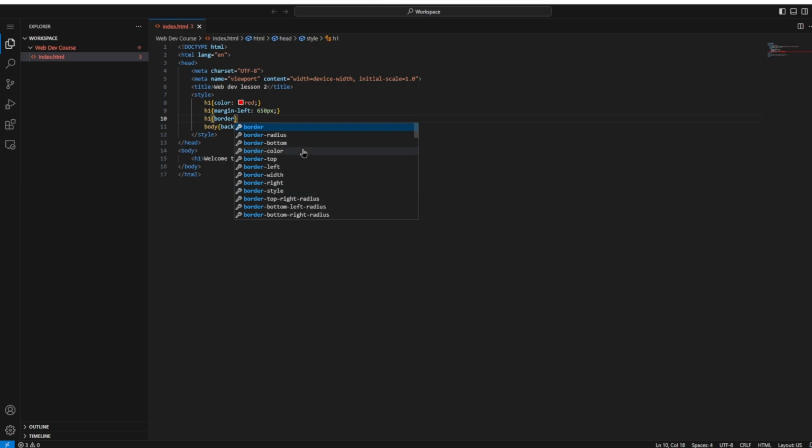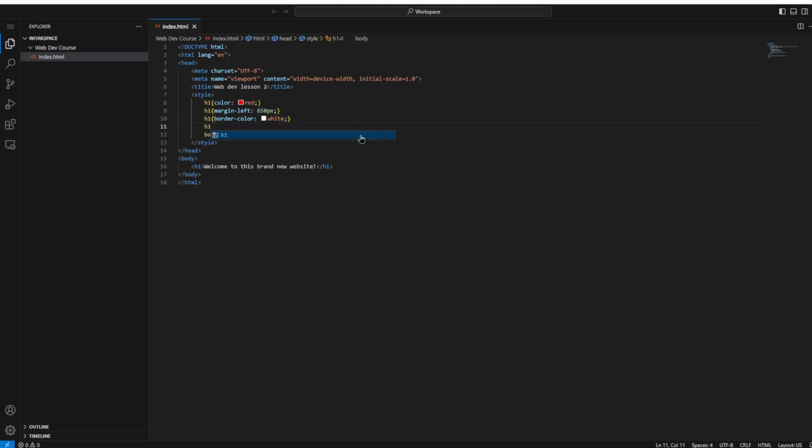So what we're going to go for now is border color. We're going to change the color to anything that you like. So I'm just going to go white. And then that's going to change the border color to white. But let's say we also want to change the border style.